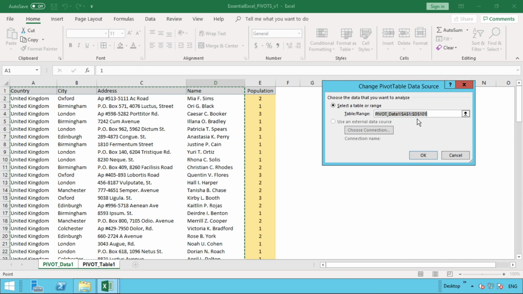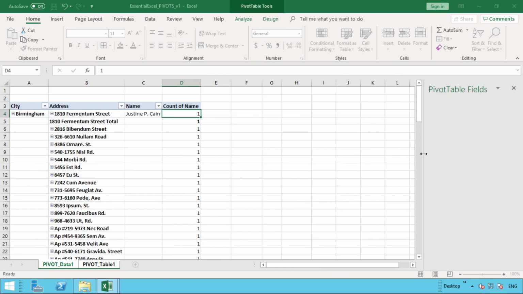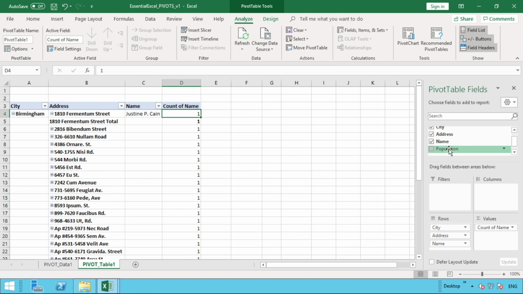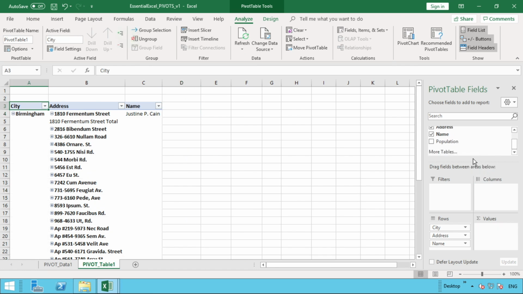So we can simply either reselect by clicking and dragging that range, or even easier than that, you can just click into this range, delete the D in our example, and enter the E. And that will update your range once you press OK. And you can see that population has now been added into a selectable field here. So what we should do again is remove name from our values, so that we're now back to having just city, address and name in our rows, and then nothing else in filters, columns or values.